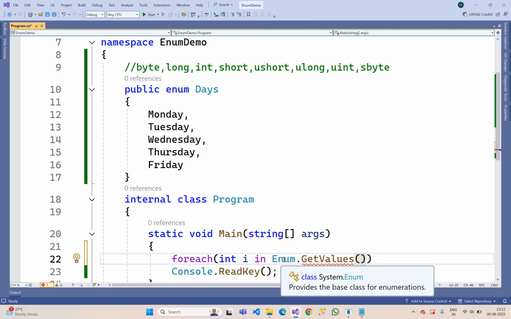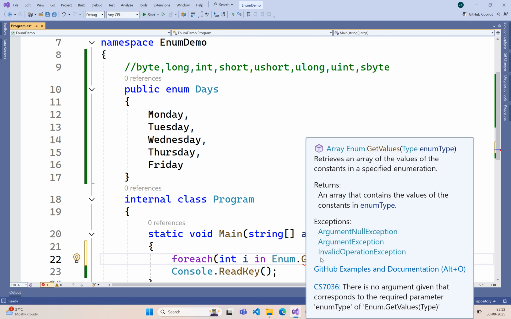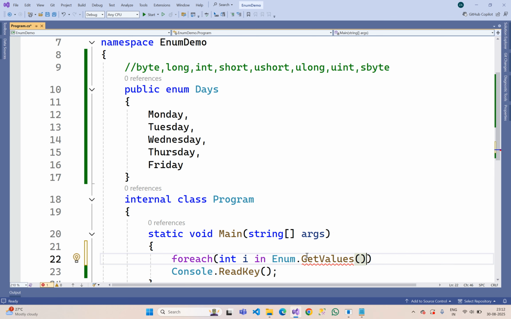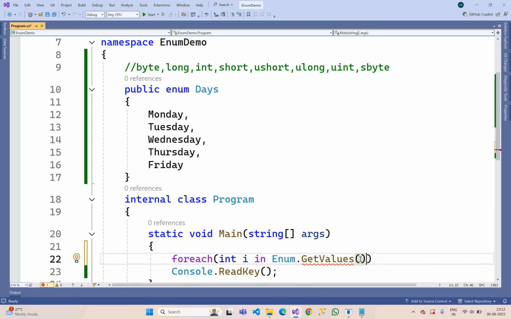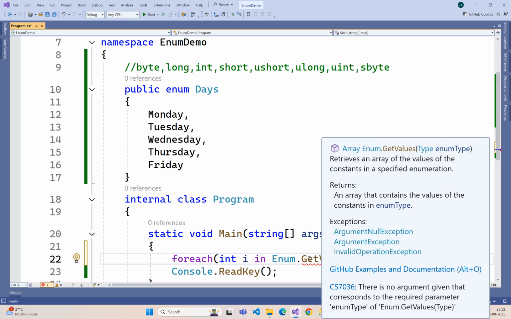Enum is the class, the base class for all enums. For all enums this is the base class. So Enum.GetValues, and GetValues takes a parameter of the Type type.